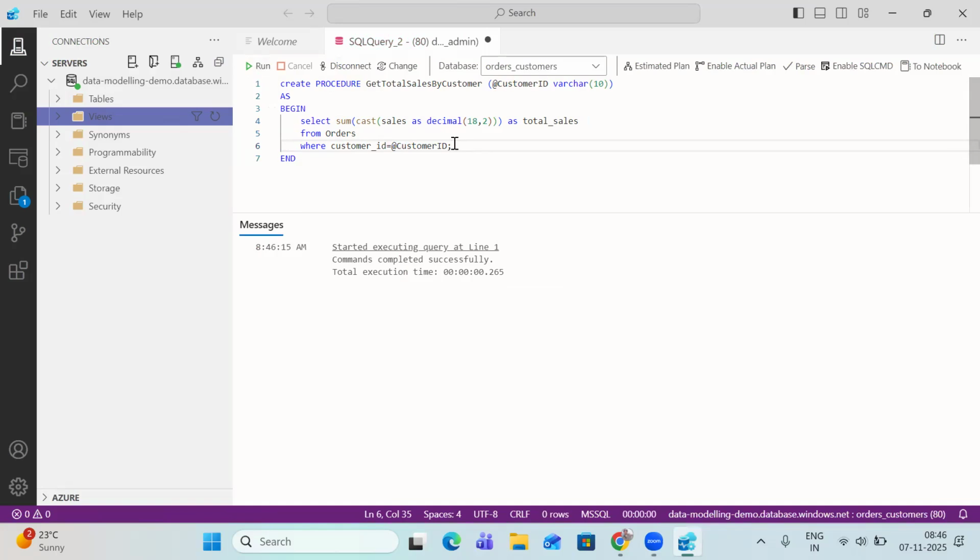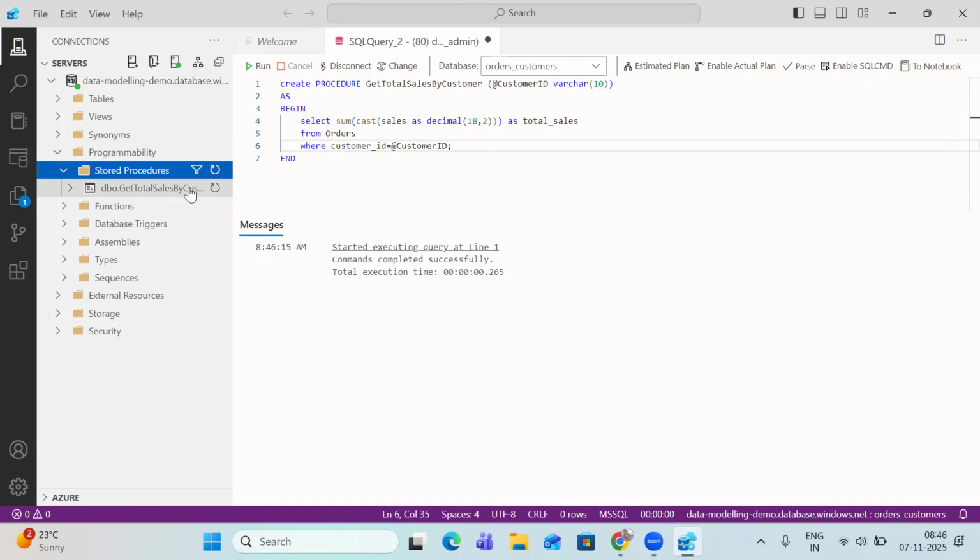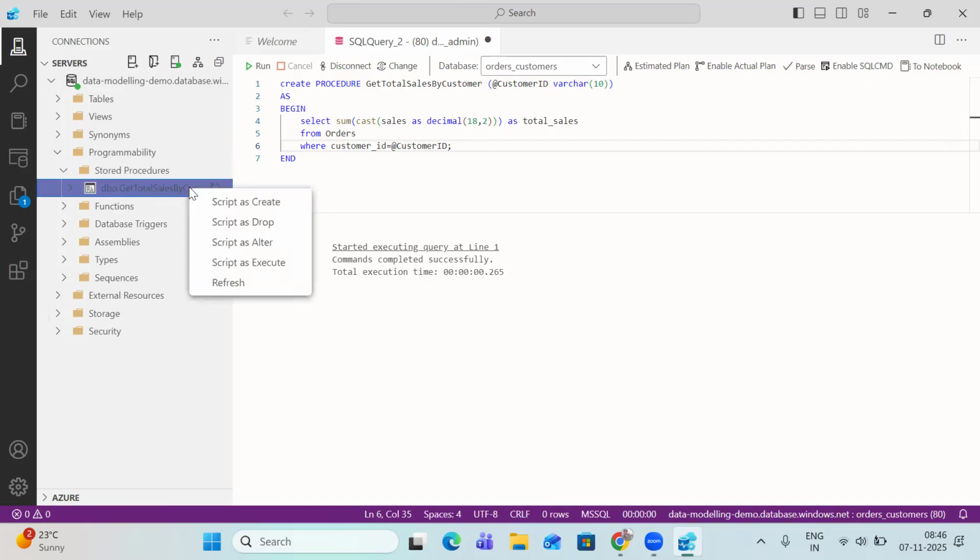Now, once I've done this, if I want to see which stored procedures got created, you will find them under programmability. You will find this in SSMS as well, which is one of the most popular tools for querying SQL Server, or even Azure. Under programmability, you'll see the option stored procedures, and this is the stored procedure that I've created. If I right click, I can script as create, script drop, and so on.